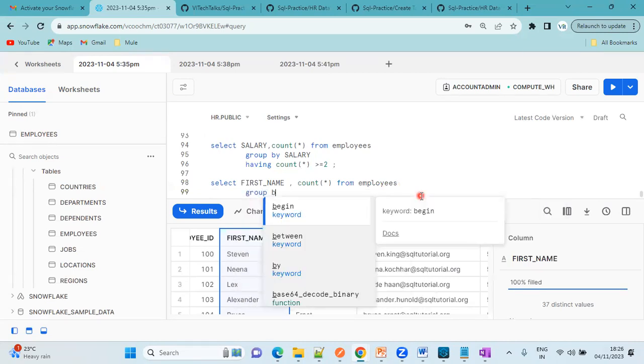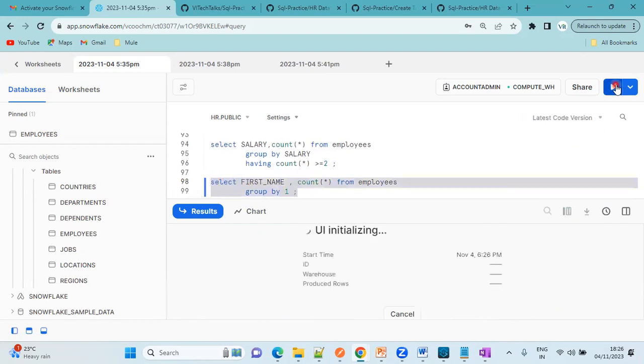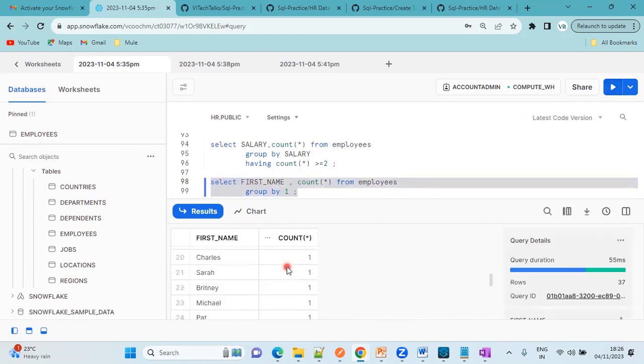Again, group by. I'm going to keep it as 1. So what is 1 here? 1 is nothing but first name, the first column here. So just try to execute this. Let's try to execute. So here also there is only Alexander present.